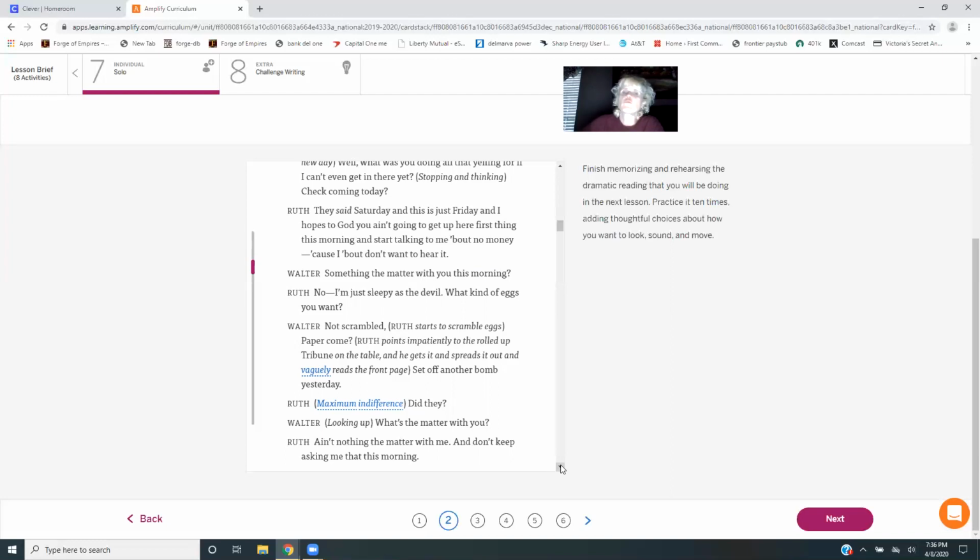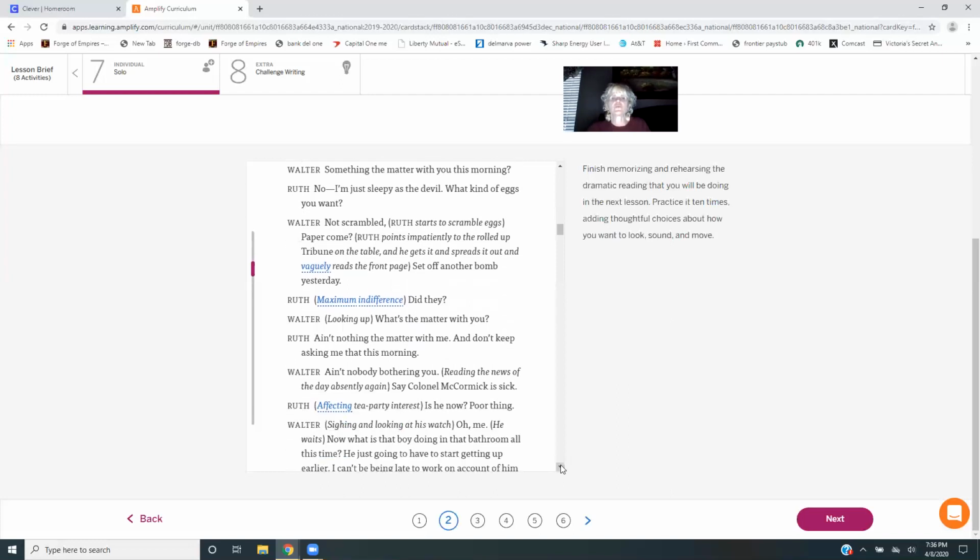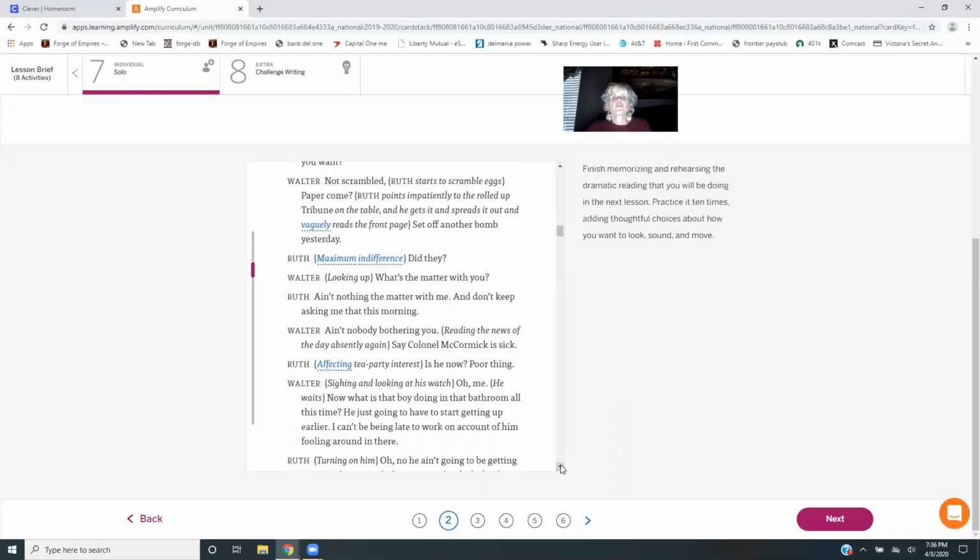Paper come? Ruth points impatiently to the rolled up Tribune on the table, and he gets it and spreads it out and vaguely reads the front page. Set off another bomb yesterday. Ruth, did they? Walter looking up. What's the matter with you? Ain't nothing the matter with me, and don't keep asking me that this morning. Ain't nobody bothering you? Reading the news of the day absently. Say Colonel McCormick's sick. Is he now? Poor thing. Sighing and looking at his watch, Walter says, oh me.